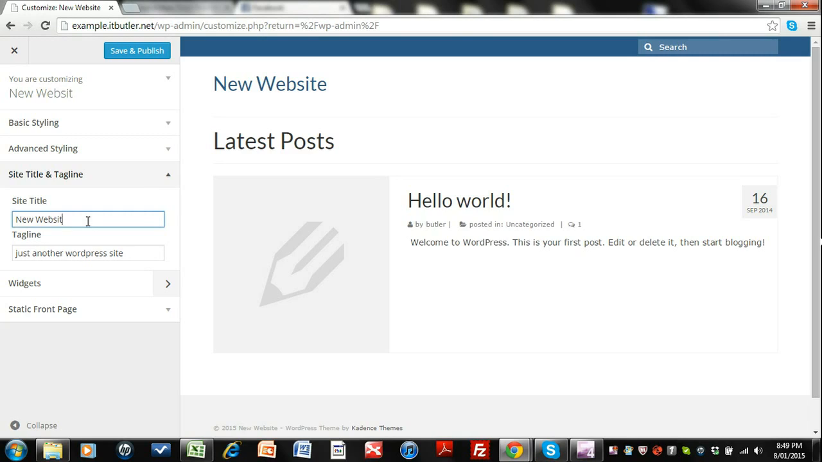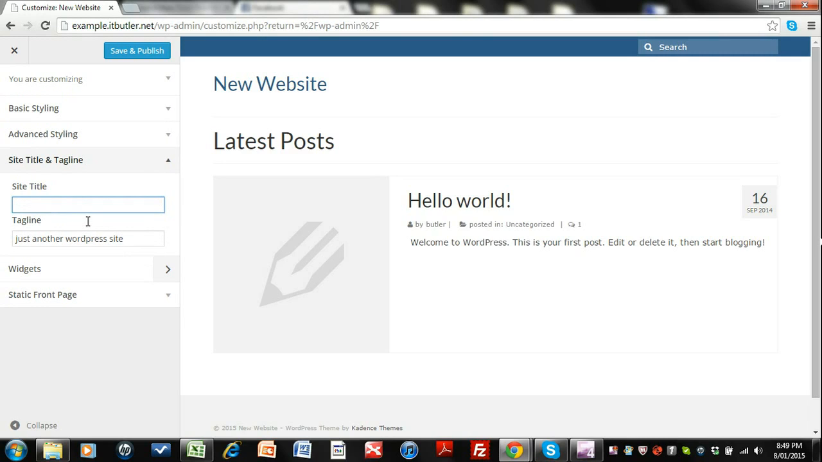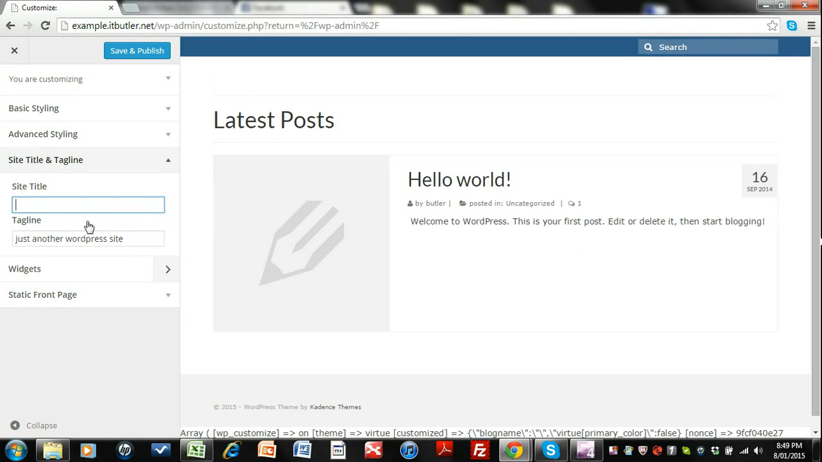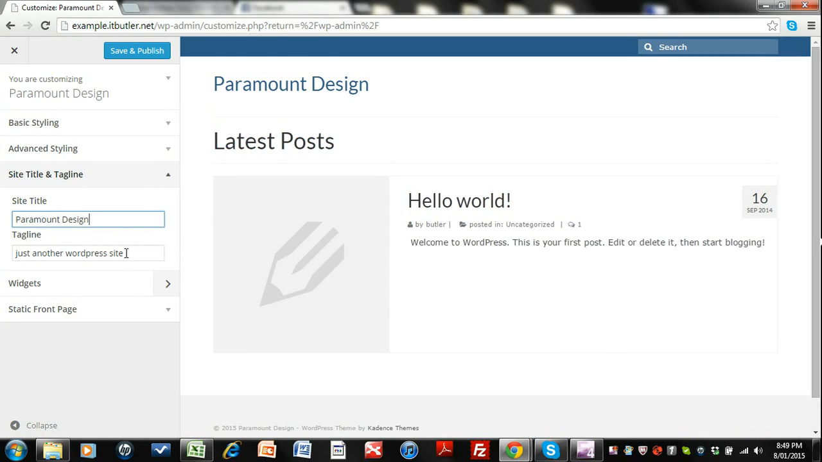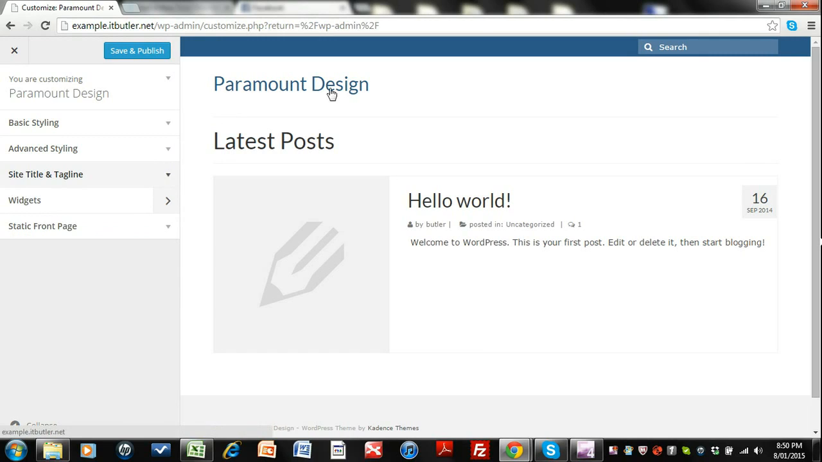So here is just a place where you can enter a site title. So if you don't have a logo or anything and you just want to have some text as your logo, you can put it in here. And tagline, interior design, we'll keep it there. So there you can see that the Paramount design has come up, and this will be in the place of a logo. So if you don't have a logo, you can just use some text.